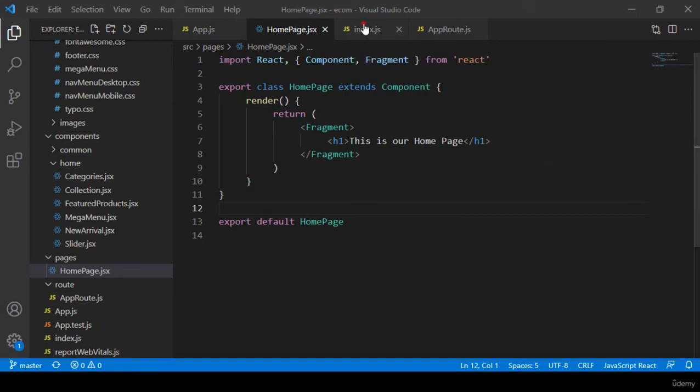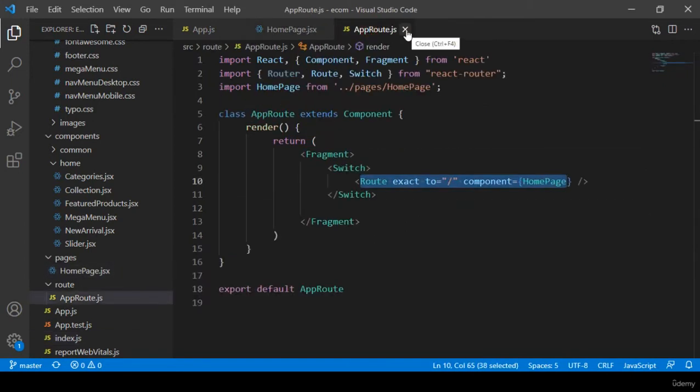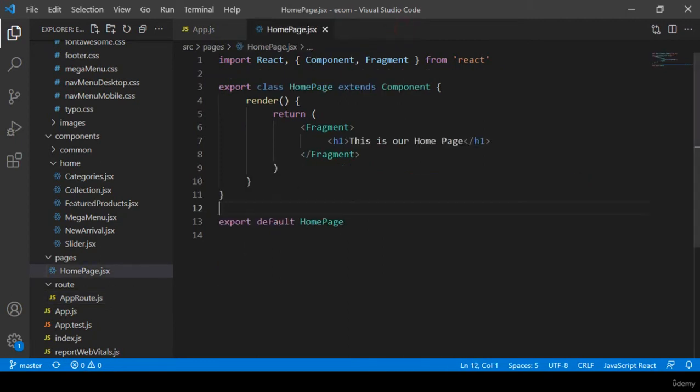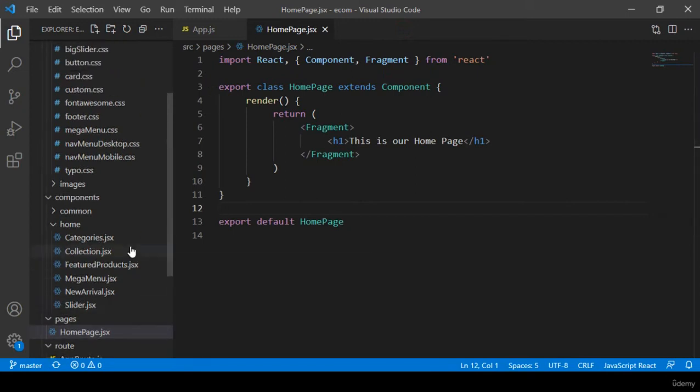For doing this, there is the index, we don't need this. I close it, the router. Also here I have already loaded that home page, so we also don't need this. So if you want to do that work, first of all, I have already created some of the components for the home.